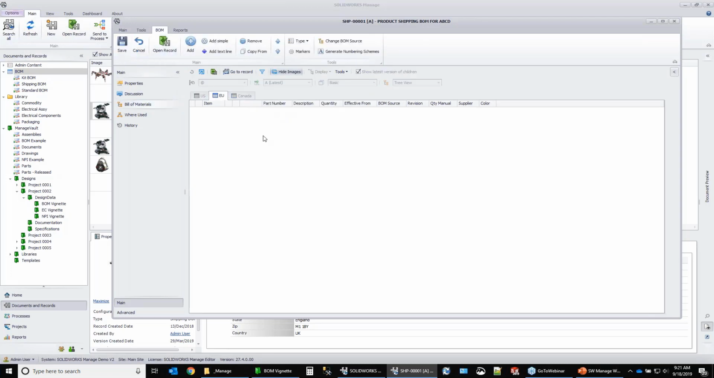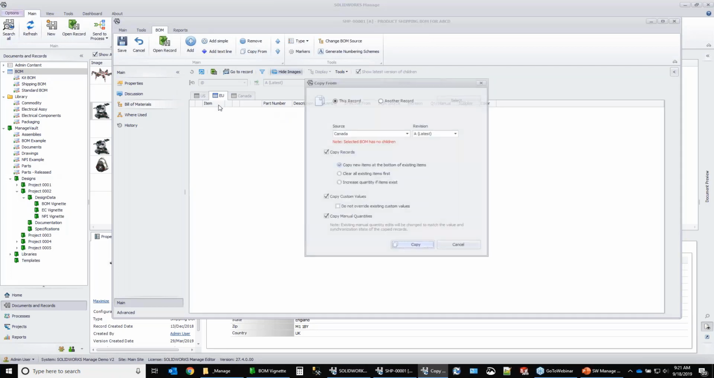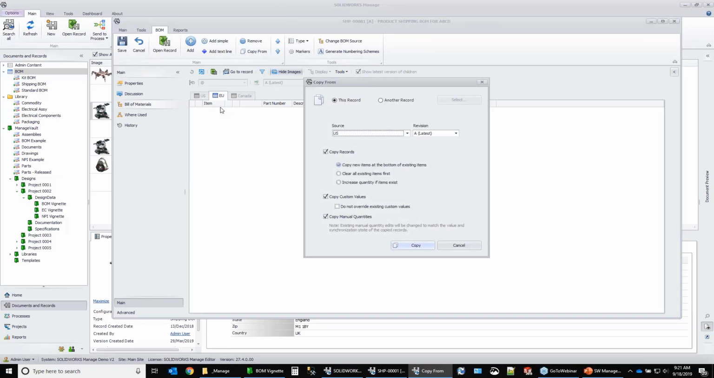We'll edit this BOM. And I want to copy from, rather than starting over, I want to take that US BOM and just make a copy of it here, and then I'll do the edits. So it's very quick to do that. You notice that I can actually pull this from another bill of material record. It doesn't have to be from this one that I've already created. I could pick it from something else.